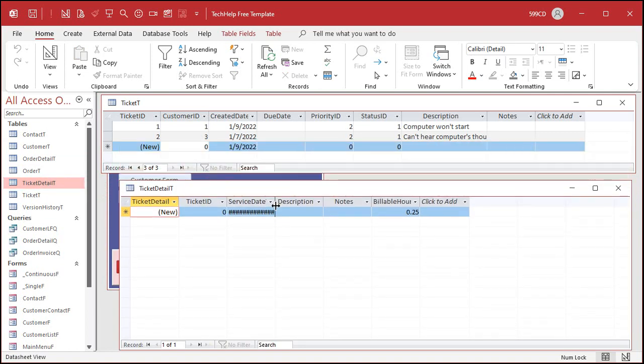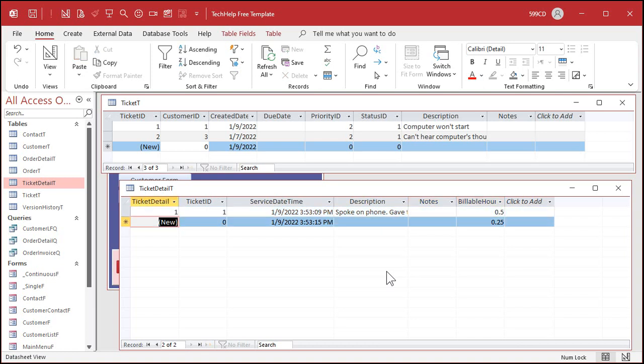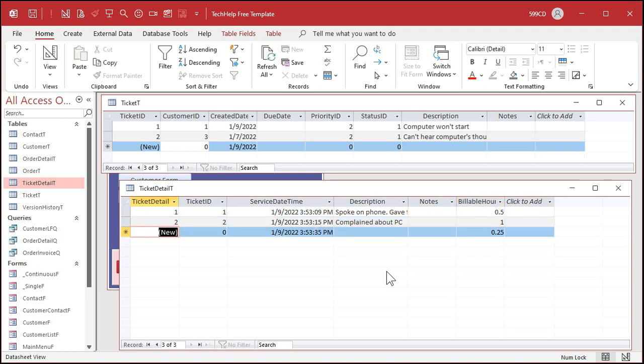Let's put in some ticket details. So now, ticket 1, all right, spoke on phone, gave tips. Told some stuff to try, and this was a half an hour. Then Deanna called in. So ticket 2, complained about PC, whatever. And that was an hour because she can talk. Then she called back again.